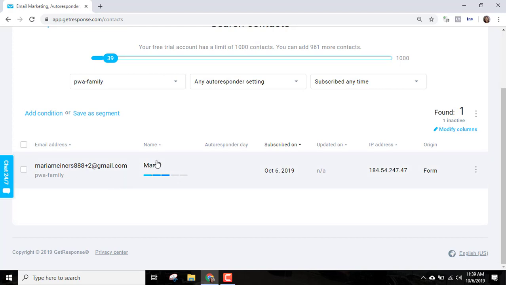Now that is great if it's just you working in your GetResponse account, or if you have somebody that you trust. But what happens if you have a lot of signups and you want somebody like a VA to be entering these for you, but you don't want them to have access to your account? And that's what I'm going to show you next.